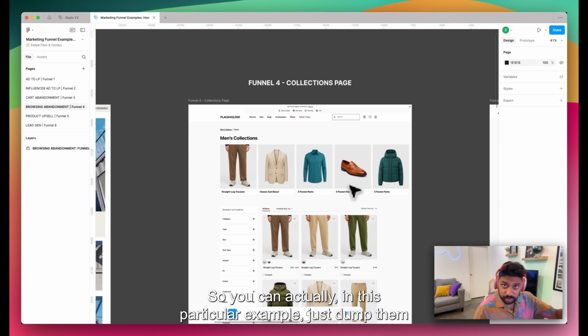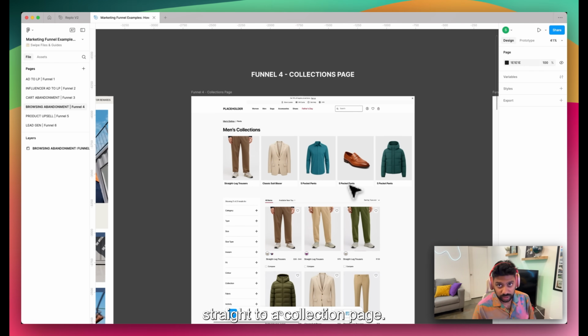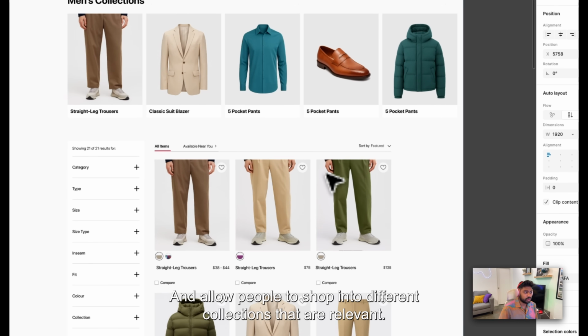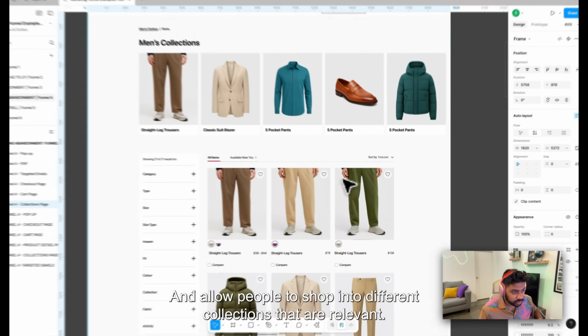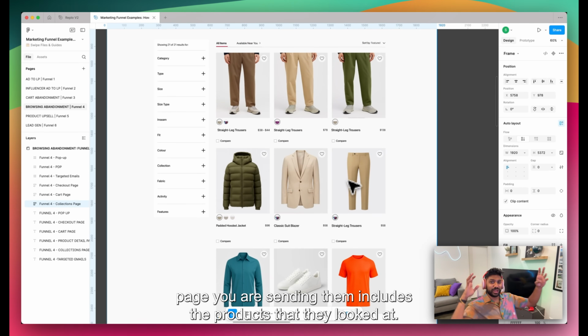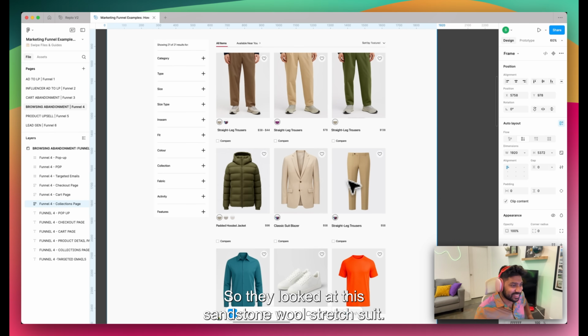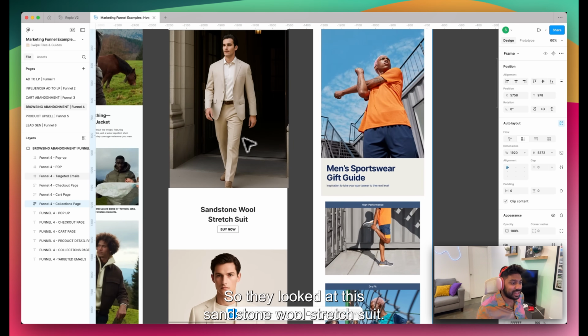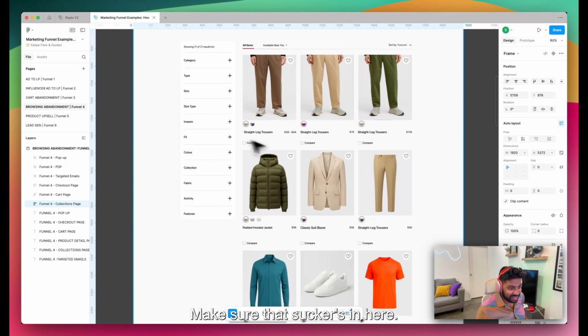So you can actually, in this particular example, just dump them straight to a collection page and allow people to shop into different collections that are relevant, cross-shop the same thing, but make sure that whatever collection page you are sending them includes the products that they looked at. So if they looked at this sandstone wool stretch suit, make sure that sucker's in here. Make sure it's locked in so that you have that continuity.